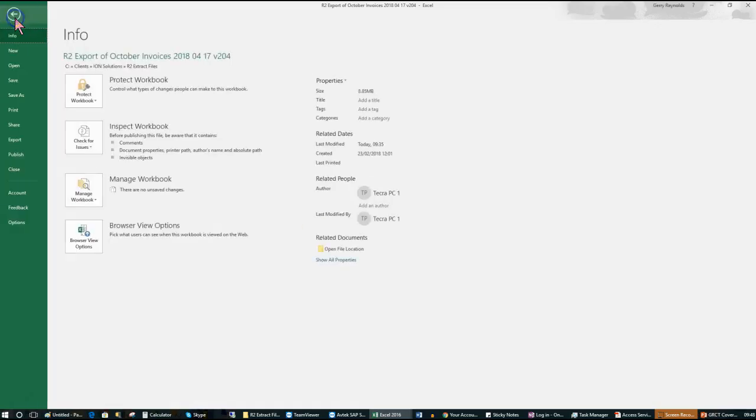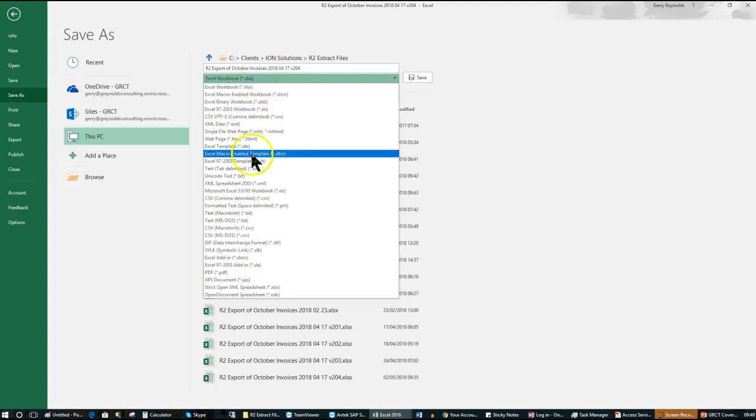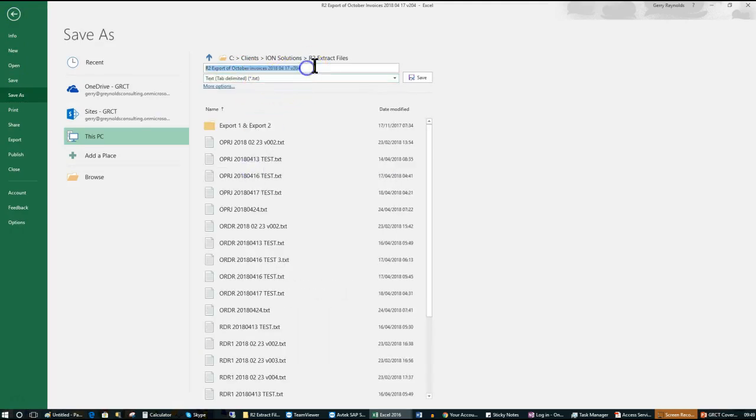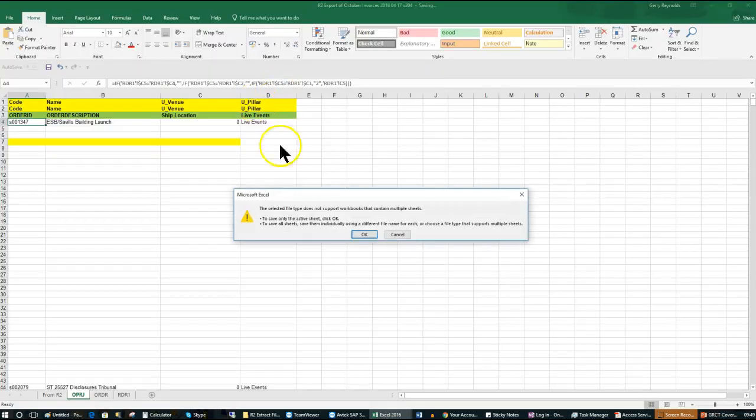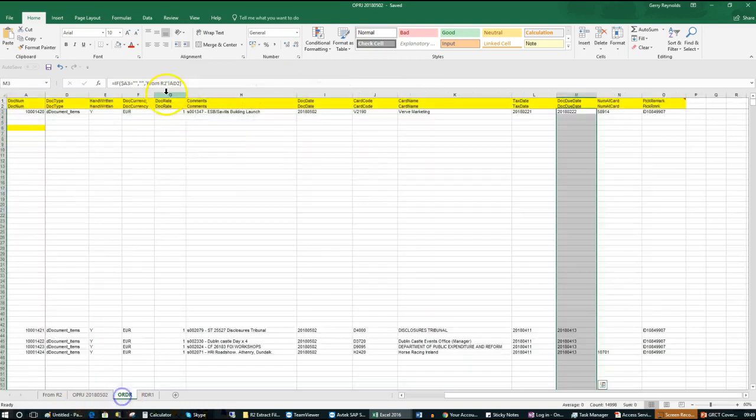We will save this information now. We need to save it as a text file format, and the convention I use is just the name of the relevant file and the year, month, and day. We get some warnings then, and change the name of the file down here as well.